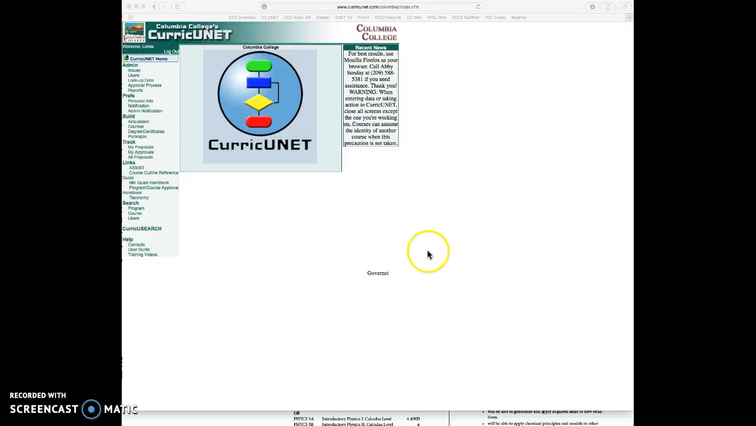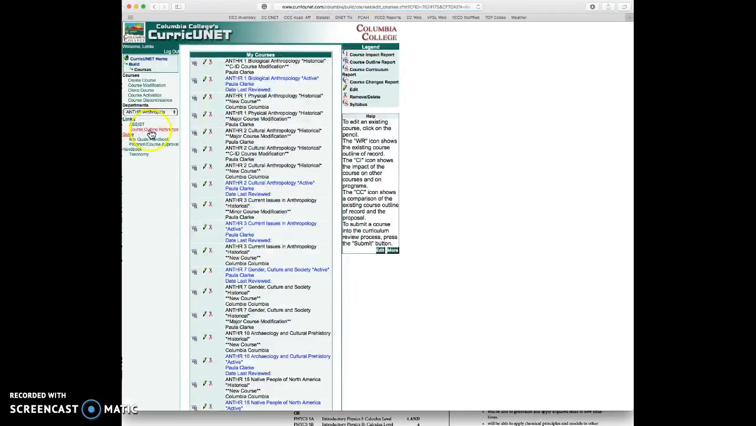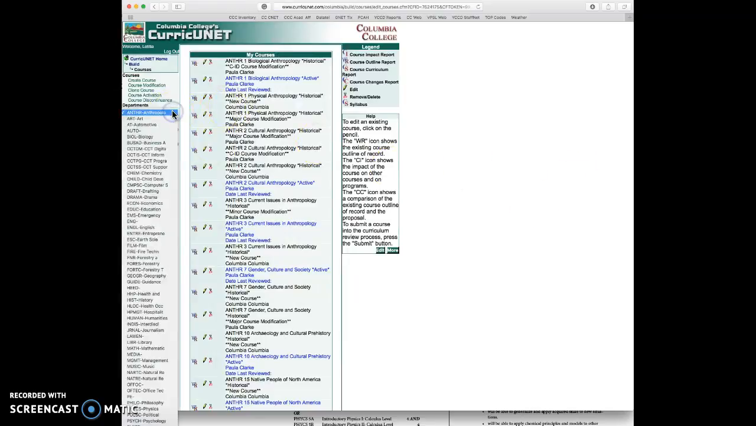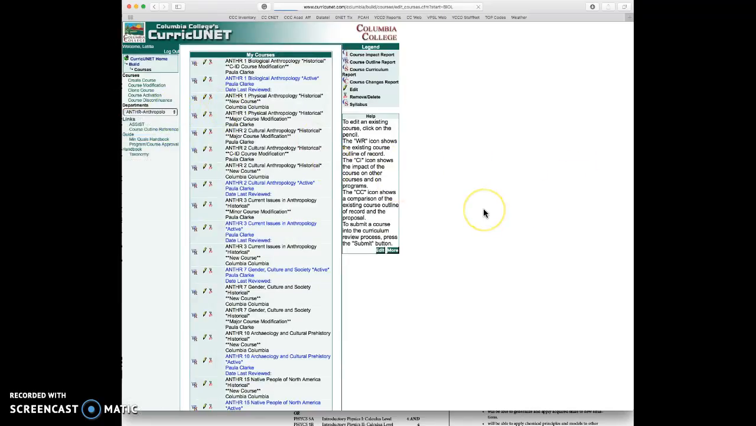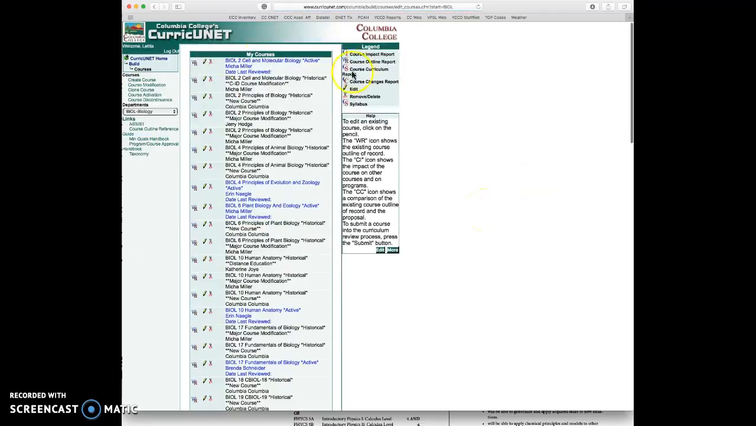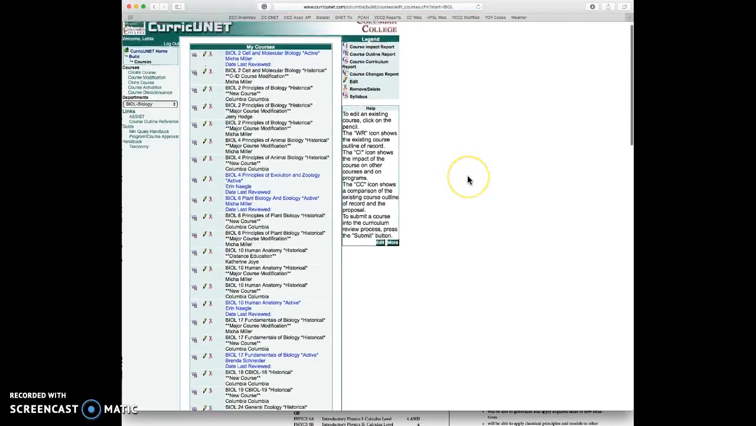So let's go ahead and open one up. The course outline of record is generated through the course development module of our Curricunet system. So I'm going to navigate to the build menu in courses. And I'm going to go to biology as a discipline, and I'm going to look to see, okay, here's an active course.